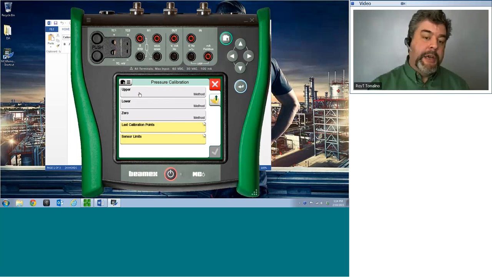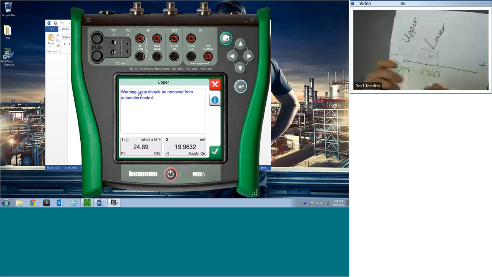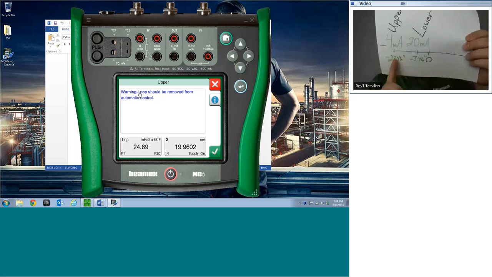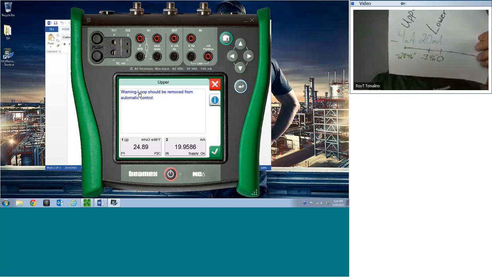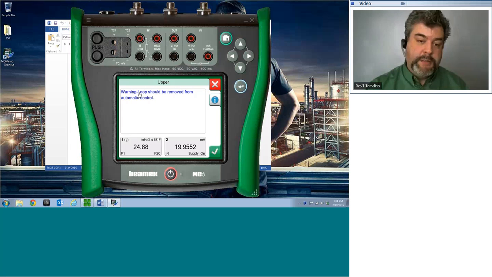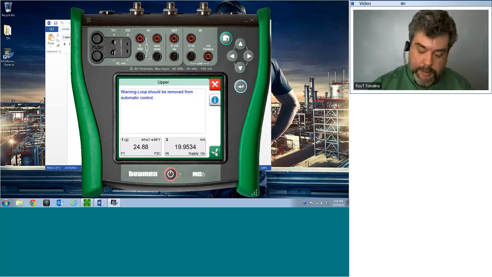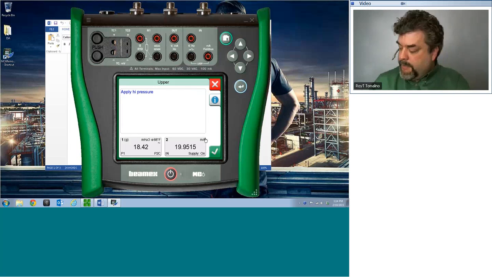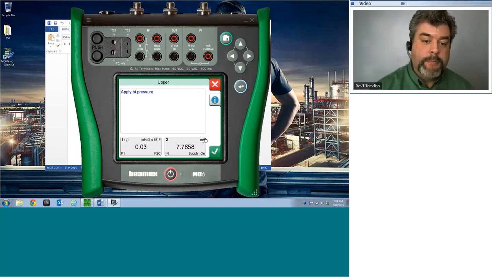Lower is done. Now let's do the upper. So the upper is the furthest away from 0. So again, the furthest away from 0 in this case is actually our 4 milliamps. So negative 28.46. So I just need to vent my pressure, apply high pressure. You can see that we have 4.05 milliamps out. Let me hit the check mark.